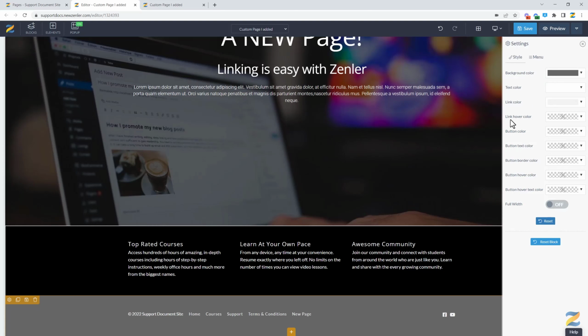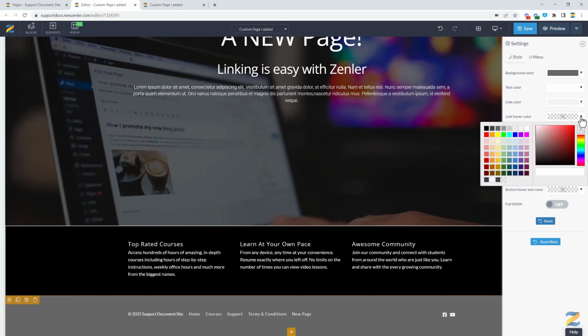And you'll also notice that we can change link hover color, button text color, button border color, button hover color, and button hover text color. We can also make this full width. Let's do a link hover color.